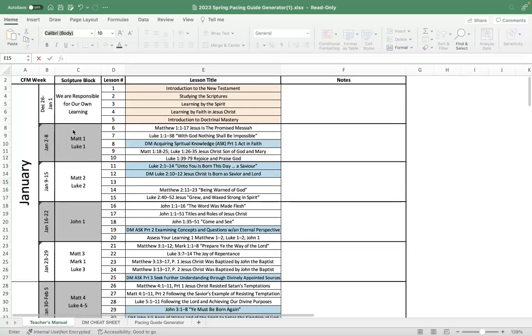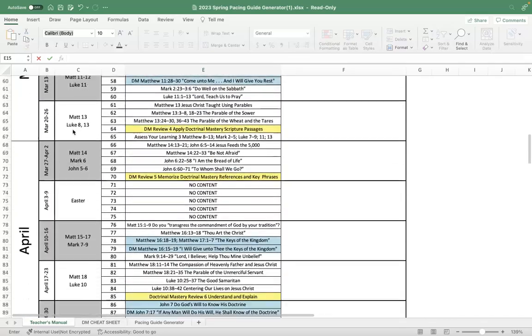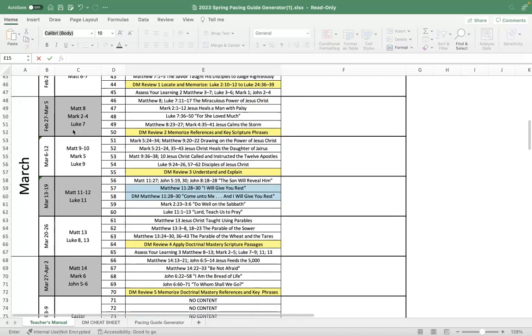So if we had this ideal world where we had seminary 5 days a week, 52 weeks a year, we could just follow this calendar here. But that's not the truth. We have breaks like spring break. We have 4-day weeks of seminary. We have different schedules and holidays, etc. How do we adapt this to our needs?